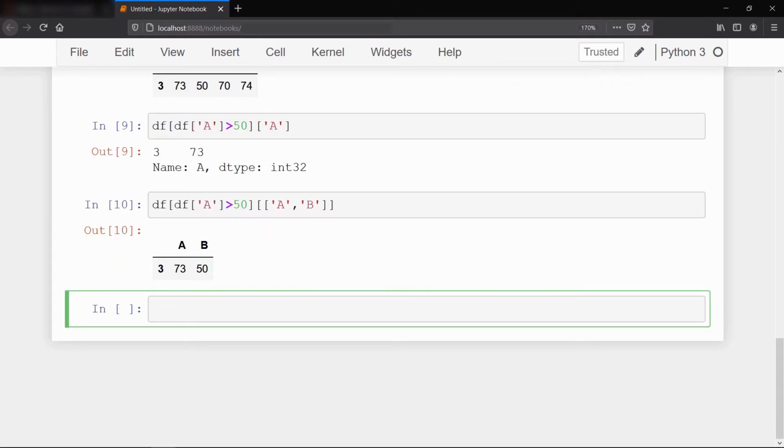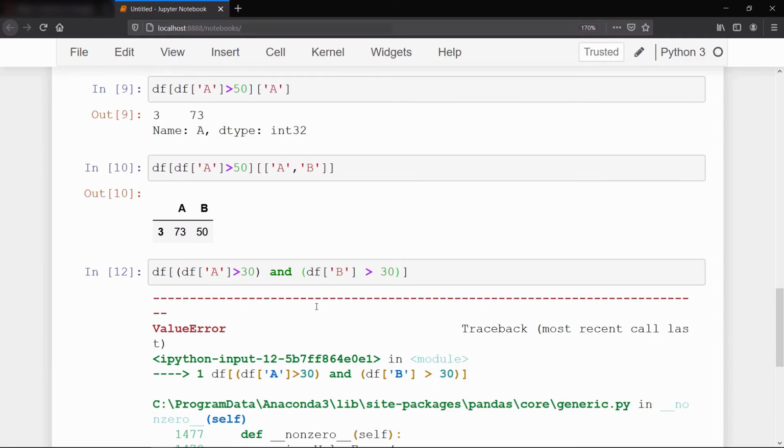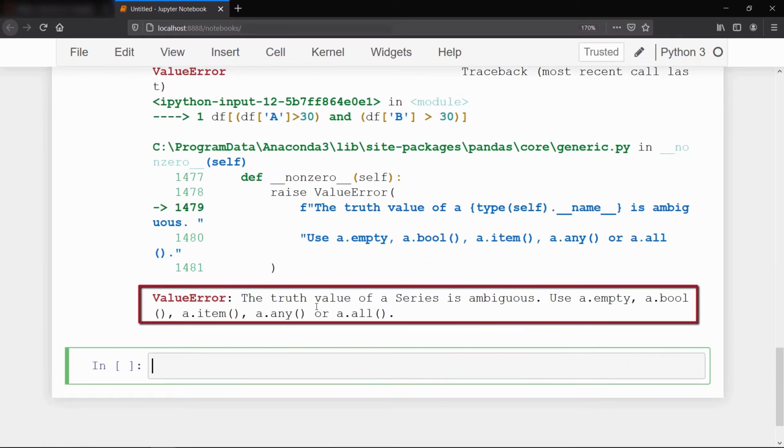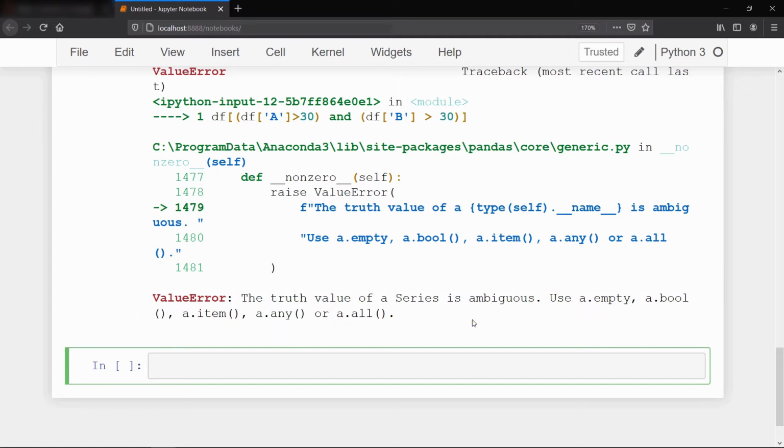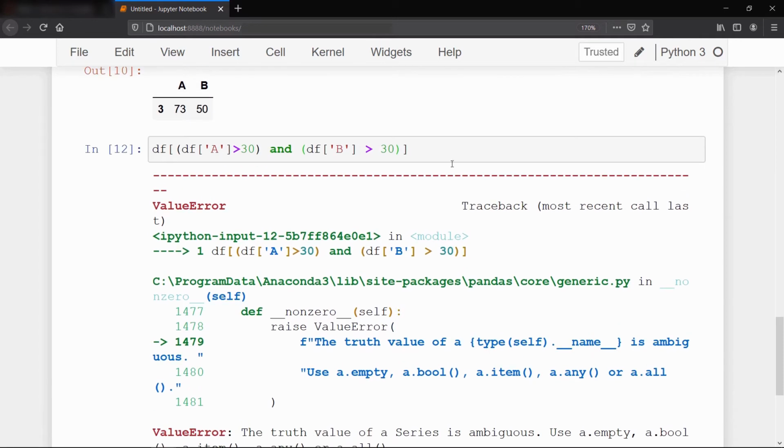But what if there is more than one condition? If you have watched my Python video, then you might think that we will write those conditions separated by the and operator, like this. But in the case of a data frame, it is going to give you an error. The error message says that the truth value of a series is ambiguous, because this type of selection returns a series of booleans, not a single boolean value. Hence, the and operator gets confused and gives the ambiguity error.